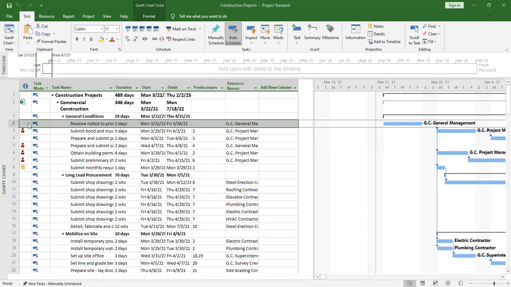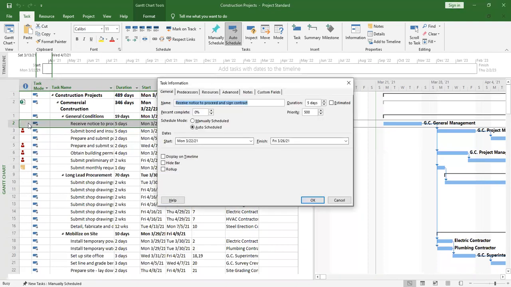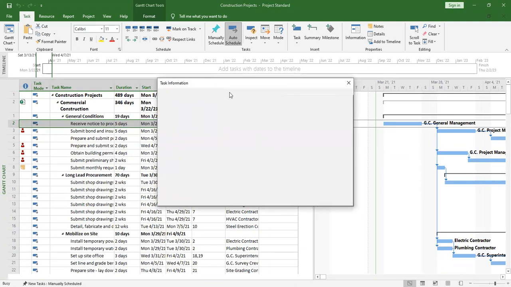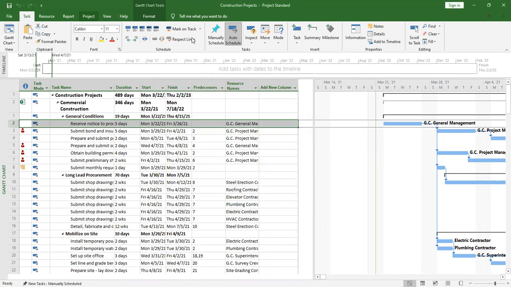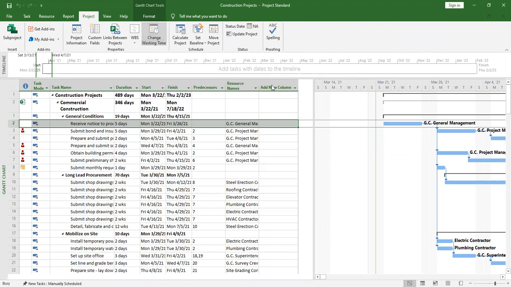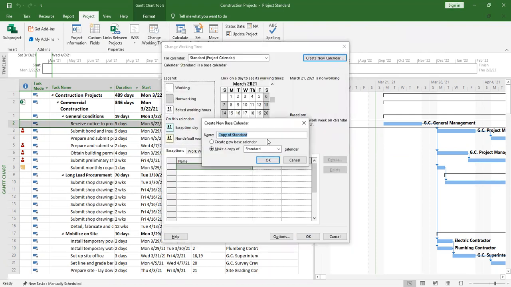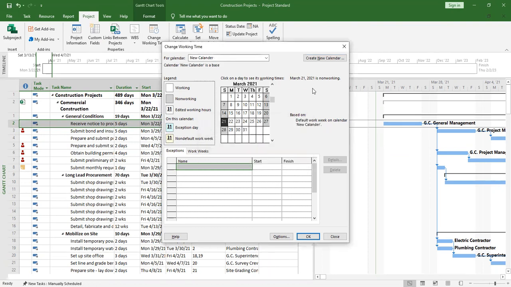So what you do, you double click on it, and then you come to advanced. Under advanced, there is calendar, and you can see all your calendars listed down here. If you go and create a new calendar, go to project, change working time, and create a new calendar, you call it new calendar, and it is a copy of standard. Then we do modifications.